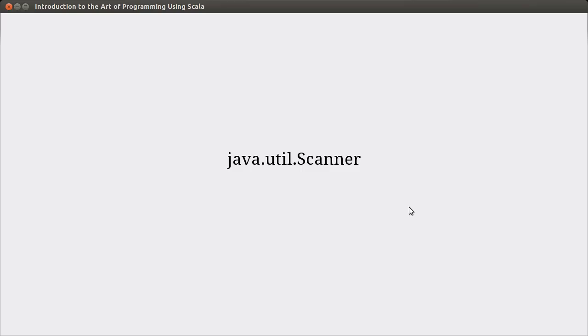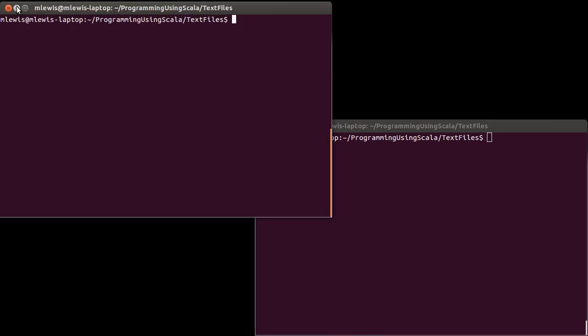Now, there are some benefits and some pitfalls to using Scanner as opposed to using scala.io.Source. And the biggest pitfall is the fact that a Scanner is not part of the Scala collections library. So the ability to do things like mapping and filtering, those aren't going to happen implicitly for you when you use a Scanner the way that they do when you use a Source. However, the Scanner is set up a little bit better for reading in things like individual numbers. So let's look at an example of this.